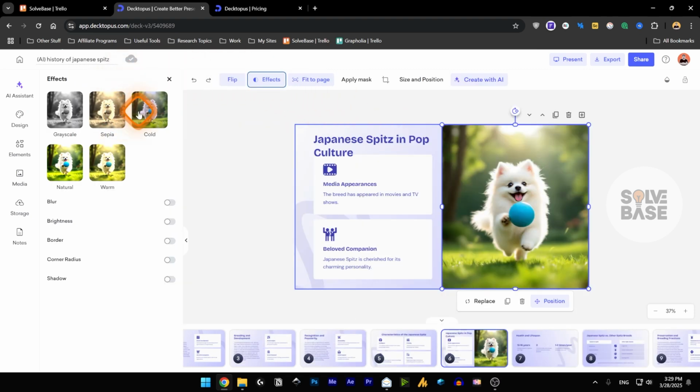These settings on the top are just for this image. You also have effects for this image. You can edit and put effects on it like this. You can also blur it, brighten it, add a border, corner radius, add shadows to it, etc. There's also flip, so you can flip this horizontally or vertically. This is for the undo and redo buttons.